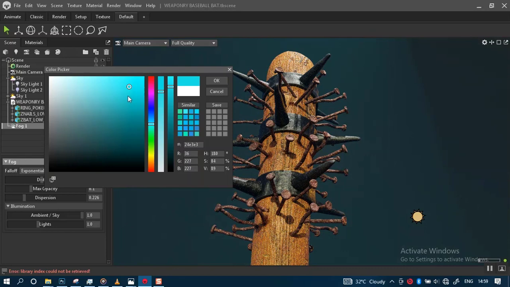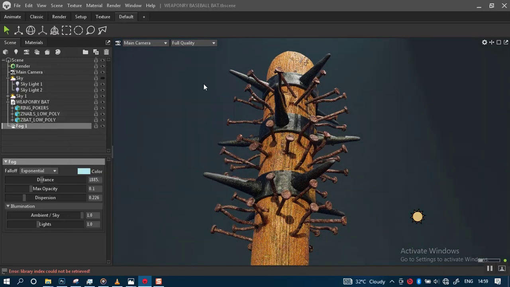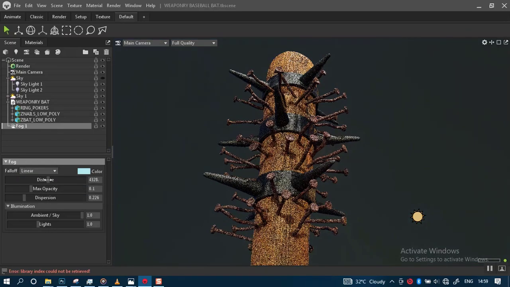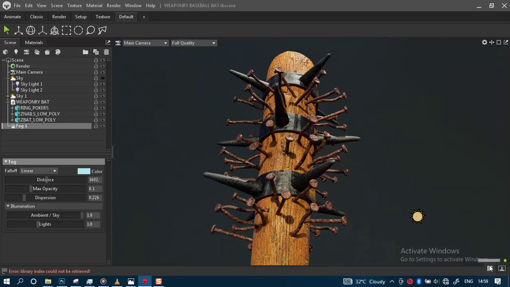Let me change the color. No, this is too disco-like, I don't want this. So let me lighten this up a bit more, just to have a bit of that bluish tone to it. Let me see, there's something else you can change. Linear looks fine though. Something like this should work. You can actually do a render of this. I think this is cool.